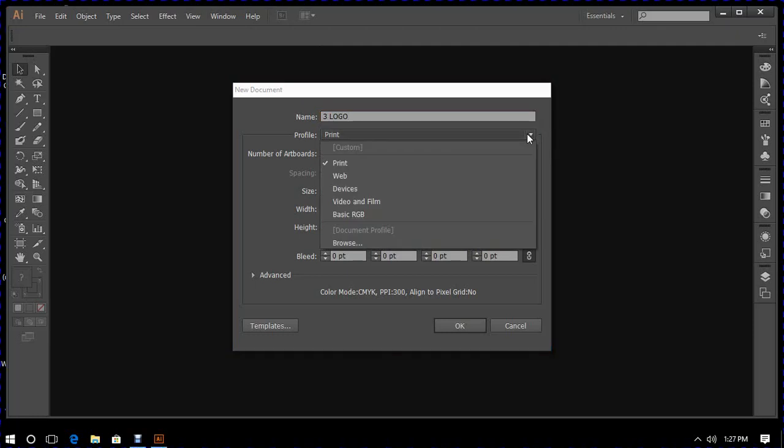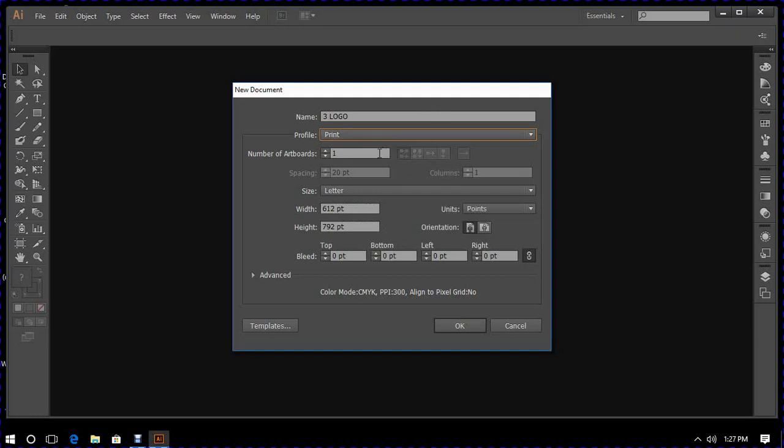This now is asking you, this design, how are you trying to use it? Will you print it after designing, or do you want to upload it to a website or use it on devices or videos and the rest of them? If you really want to print this after designing, you have to leave it on print. If you want to upload it to a website, you put it on web and the rest of them. Then the next one is number of artboards.